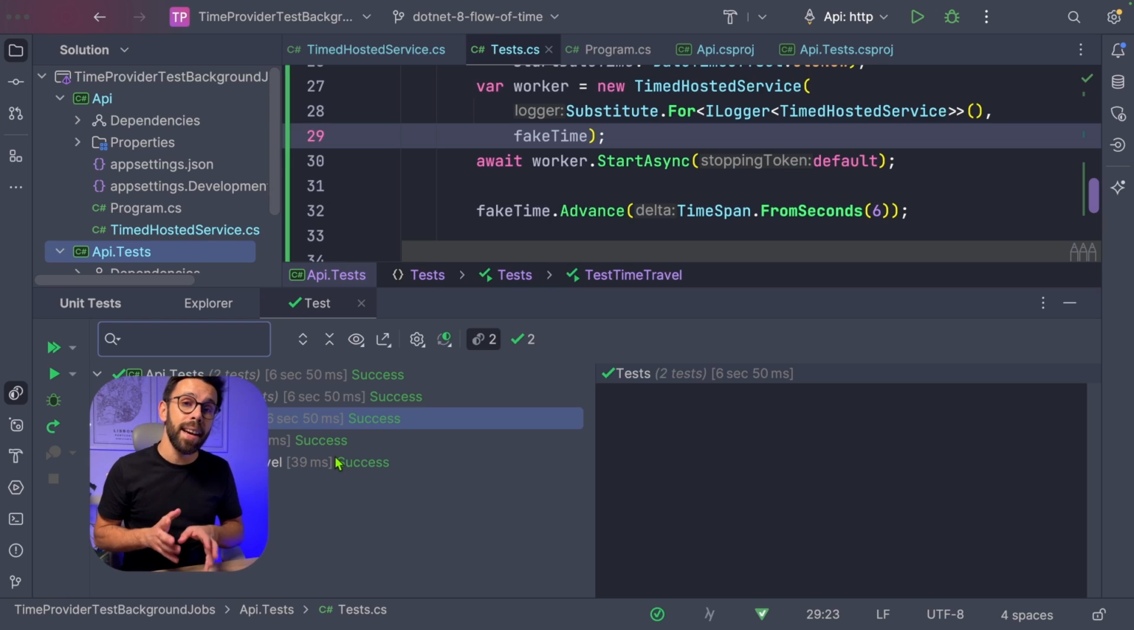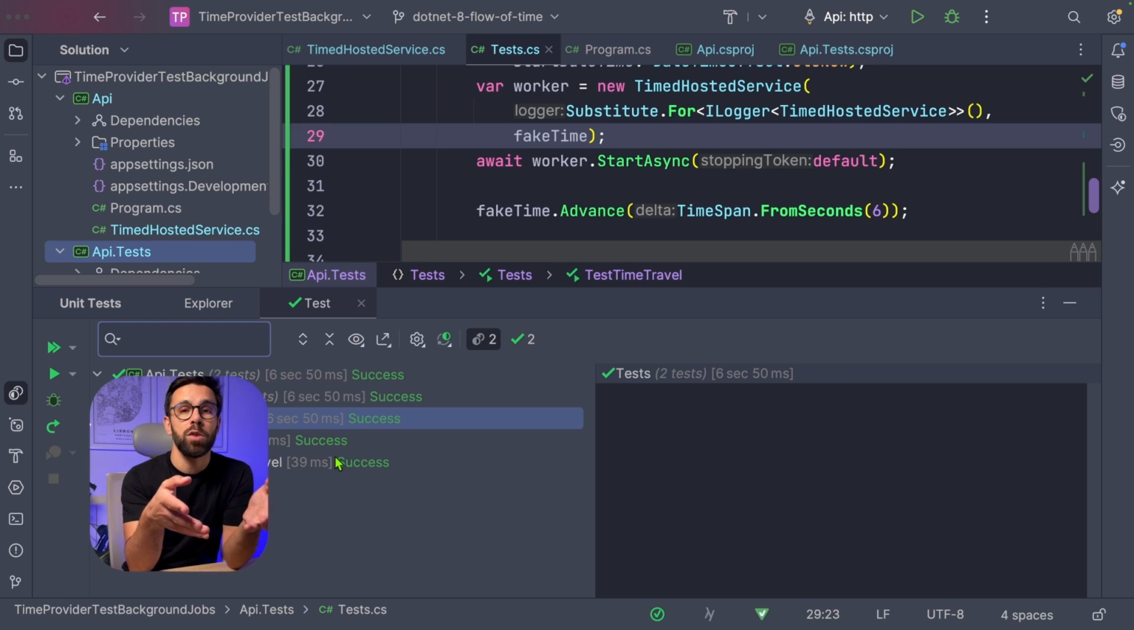So this is an exciting feature to adopt once you move to .NET 8. It will simplify your tests, but also it's an opportunity to remove the flakiness of all those tests where you have been doing a Task.Delay, for example.